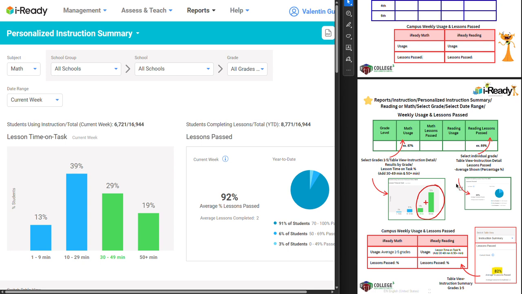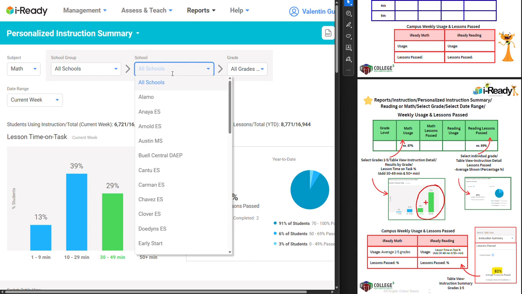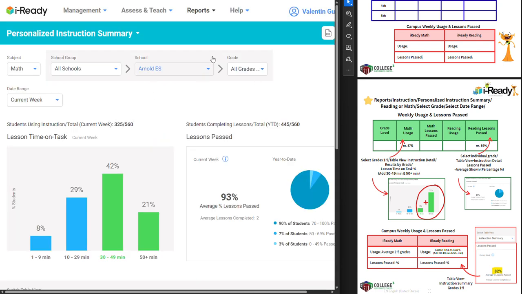Now, this is what we're going to be doing. We're going to be looking at each grade level and adding these two green bar graphs to get the instructional report usage for that week in math or in reading. So we're going to select a campus. For this, I'm going to just be using Arnold Elementary. You select the grade levels.